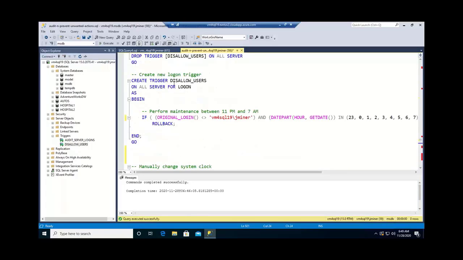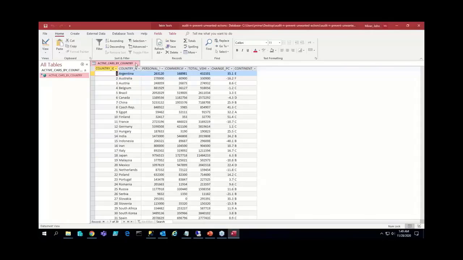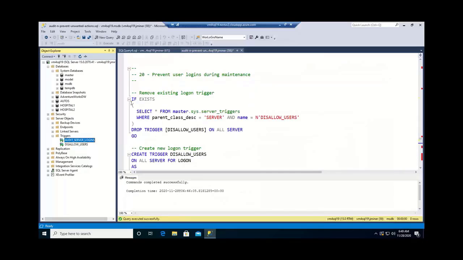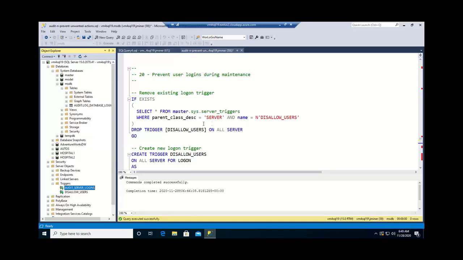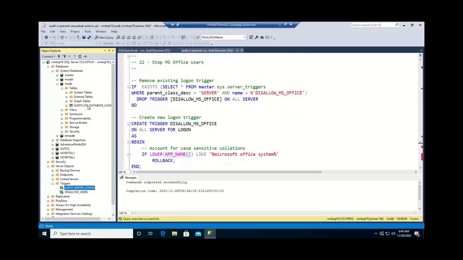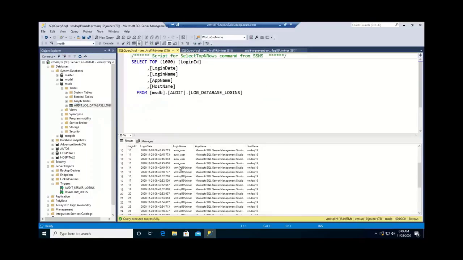Trigger disallow users. Did I get rid of the audit? I hope I didn't. Maybe I need to turn this on again. Let me enable this and let me disable it and let me do this again. See if it picked up the name. Okay, and again, I'm worried about what the name of the application coming in is, because we're going to go ahead and filter on it. See, Microsoft Office System. Sometimes it comes in as different names.